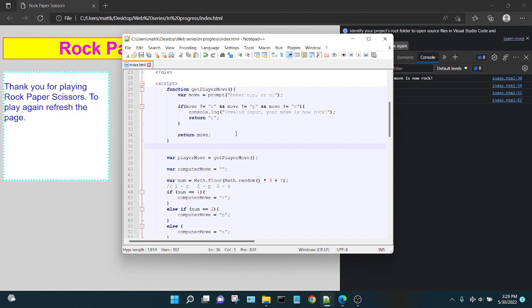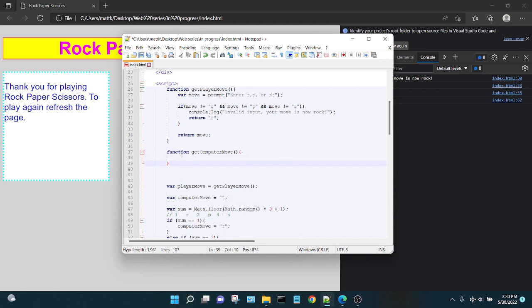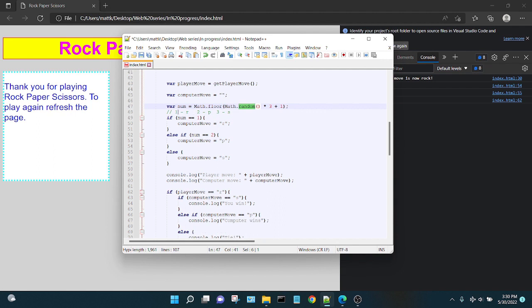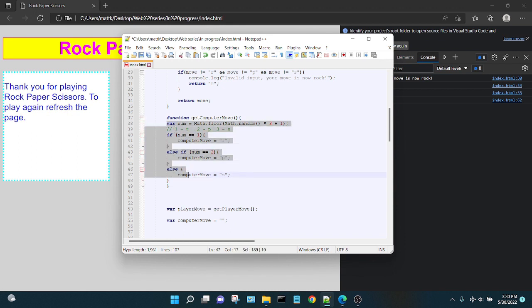Now what we should do is create a function to get the computer move. So basically, I'm going to create a similar thing, getComputerMove, like that. I'm looking at my code here. Remember, oh, I remember. What we did is we created a random number from 1 to 3, and we used that number to set the move here. So all of this code here can be moved. I'm going to press Control X to cut it and paste it inside of our getComputerMove function. And I'm going to tab it over. You always want to tab it over like that. It should be very clear that this code is inside of this function.